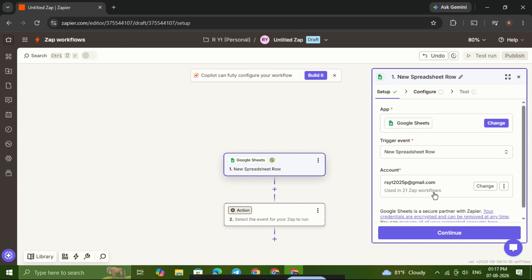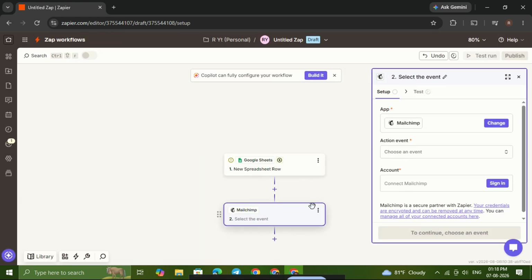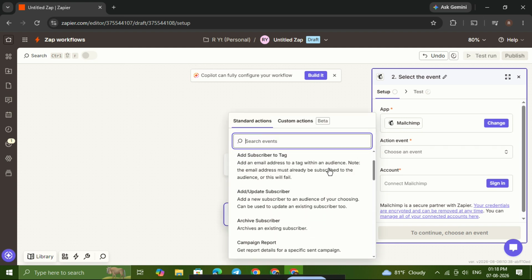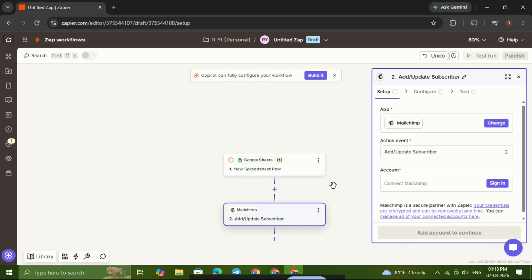After your trigger is connected, it's time to set up the action. Click on Action to choose what should happen next in the workflow. In this example, you can search for an app like Mailchimp, but you can really choose any app you want to connect with Google Sheets. Zapier works with thousands of apps, so this is where the real automation power comes in. After selecting the app, click Choose an Event and pick the action you want that app to perform. Again, choose any event that matches your workflow. Then log into that app's account when Zapier asks you to connect it.